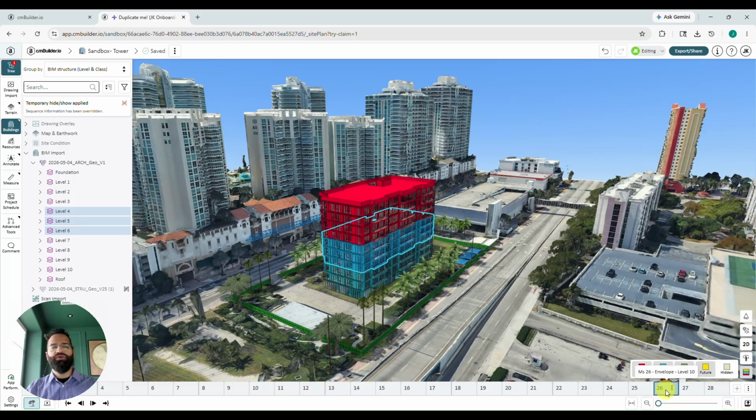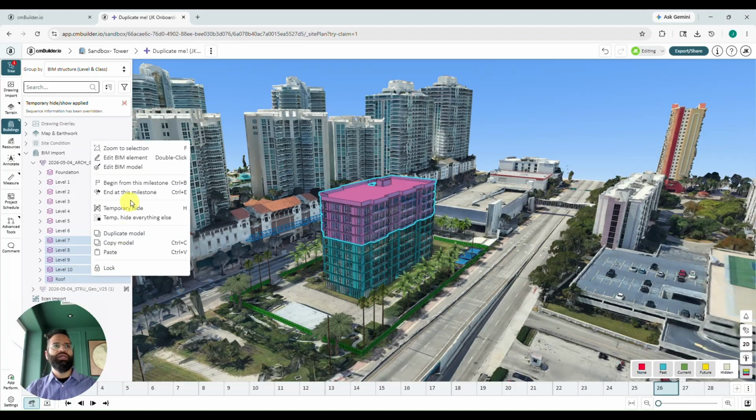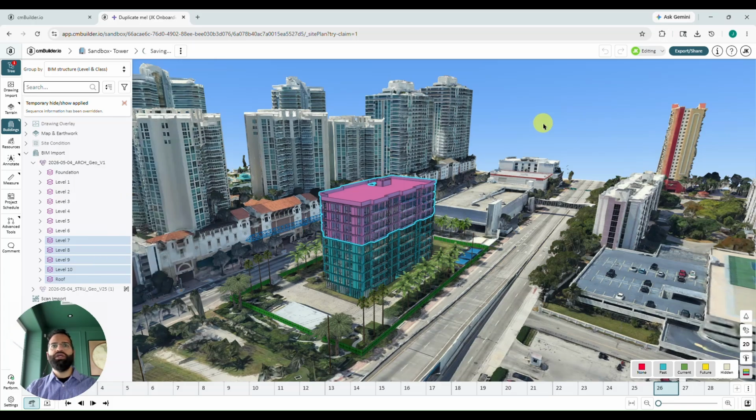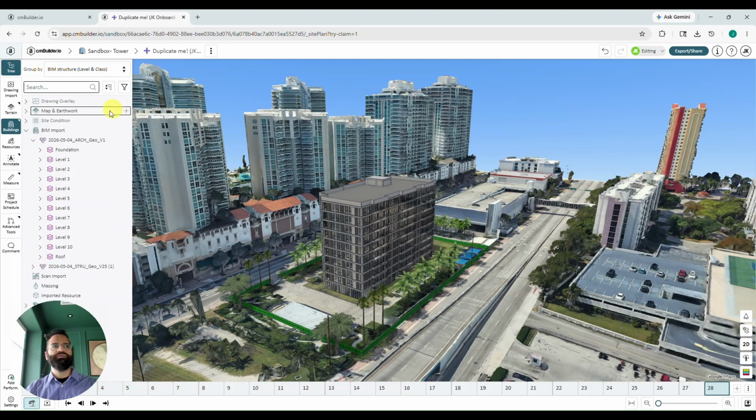Milestone 26 calls for the rest of the building, which is level 7 through the roof. So I'll click on level 7, hold shift, and click on my roof there in my tree. I'm just going to multi-select that continuous range. Once again, right-clicking, choosing begin from this milestone to attach our architectural model's level 7 through the roof to milestone 26. And if we back up a little bit, we'll see that as we click through our milestones. All right, let's turn off the sequencing helper and let's reset our temporary hide shows.